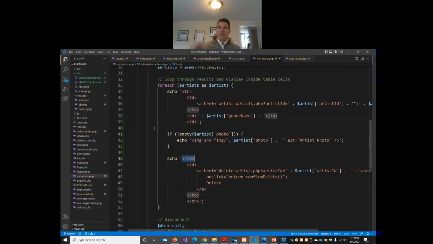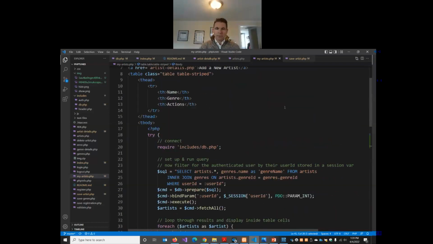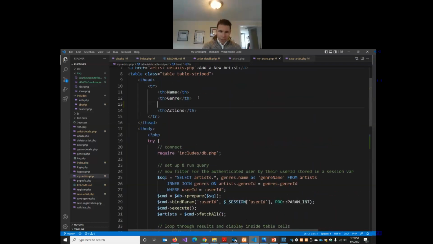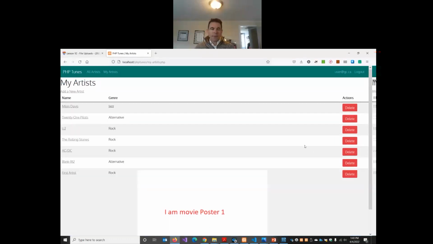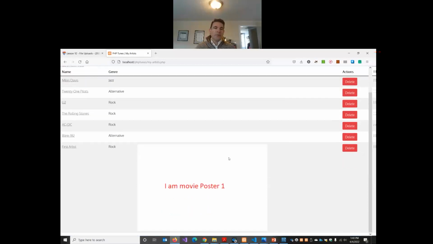I also need to change the header row and add an empty heading. Here, after genre, I'm going to put in one empty TH tag. We don't really need text above the image. The images can just show up. So My Artists, okay, sort of working.